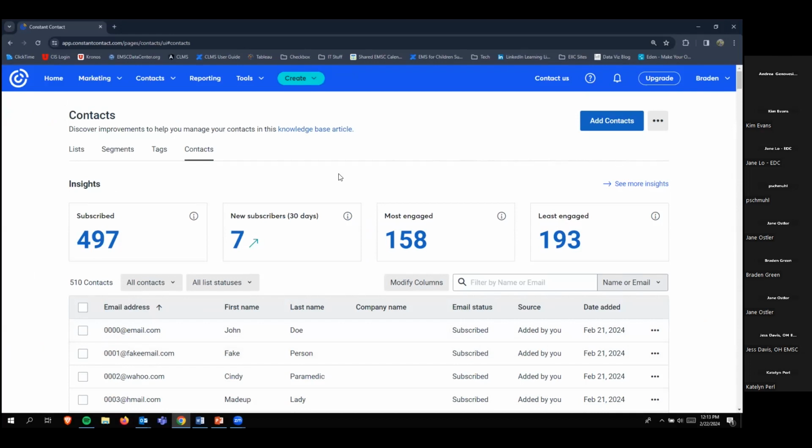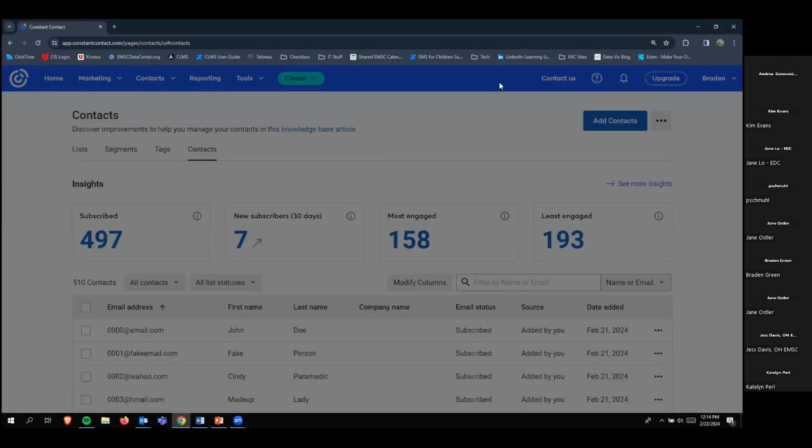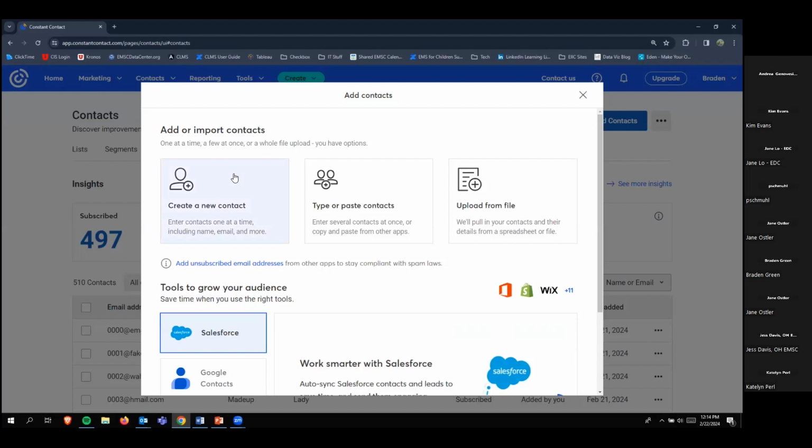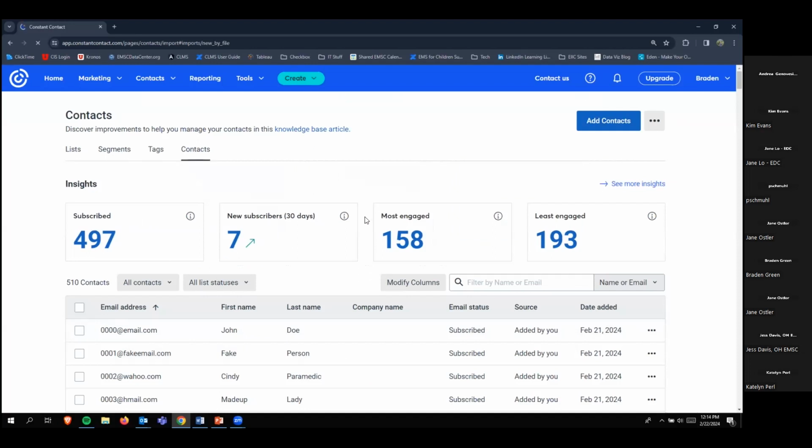What you'll do basically is they give you some numbers. Again, these numbers I don't pay much attention to. They essentially give you your big list here, and you can scroll down and see them and click on one of them to make individual edits. But to add new contacts, you basically just come up here to add contacts, and then you can add them one at a time that way. I pretty much always just upload them from a file, which is what we're going to do here.